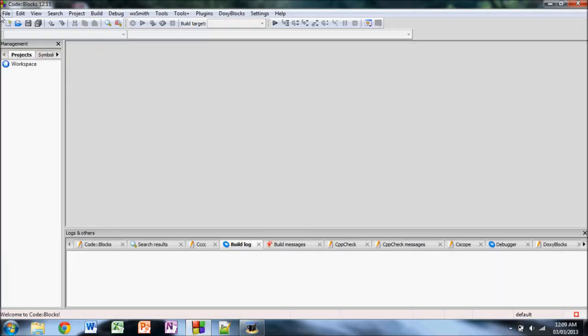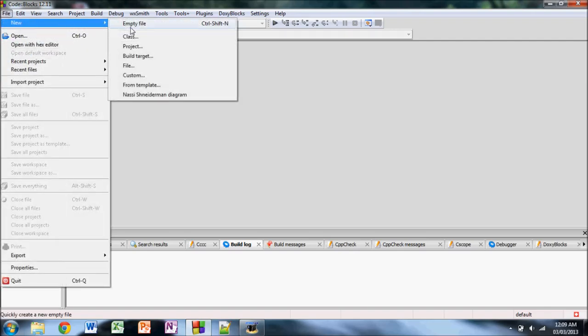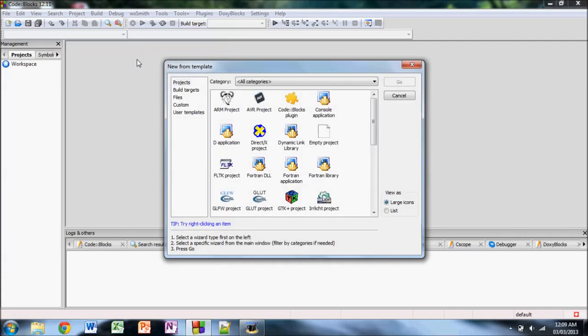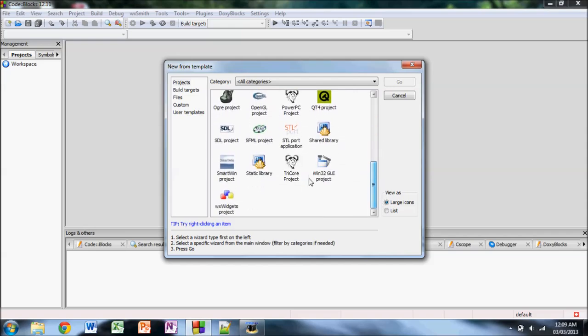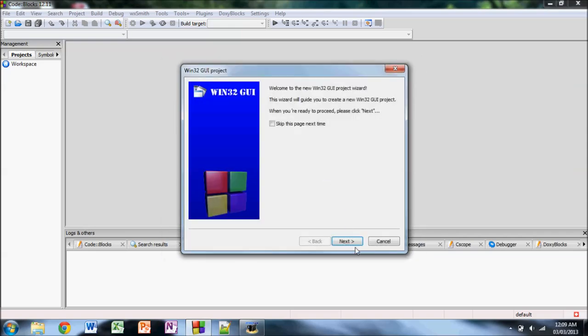I'm just going to create a new project. So go to File, New Project, and choose Win32 GUI project. Click Next. Choose frame based, not dialog based.